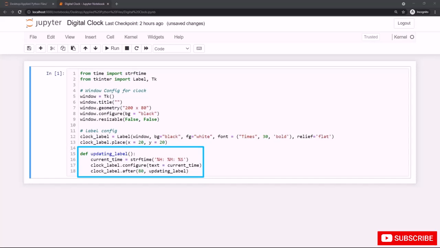After that, you can see we used clock label. The clock label refers to the label function, to configure the text to display the current time, in the text format we configured previously using the label function. By using this statement, clock label.configure text is equal to current time, we are going to display the current time in our window, in our empty window for our clock, also using the widget we created using the label method from the tkinter library.